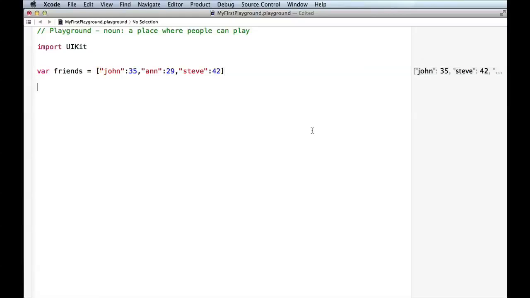Now let's say I want to retrieve the age of one of my friends. So var age equals, I go to my dictionary, friends, and I just have to specify the name of the friend whose age I want. So Steve is 42.